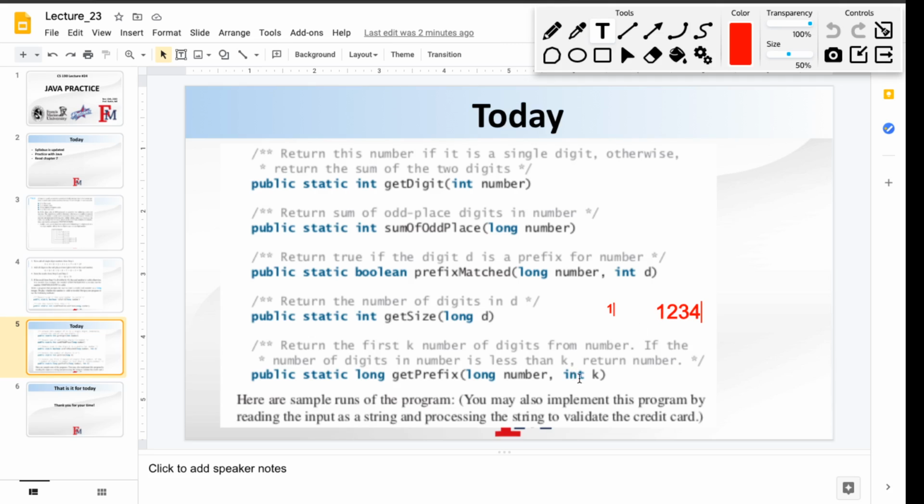If we pass in 1, 2, 3, 4, and k is 2, that means we need to return the first 2 digits, which is 12. If k is 3, in this case we need to return 123 as long. So we're returning the prefix of this number. How long is the prefix? It depends on what k is. If k is 2, we need to return 2 digits. If k is 4, we need to return 4 digits of 1, 2, 3, 4, which is basically the same number. So we need to return the whole thing.